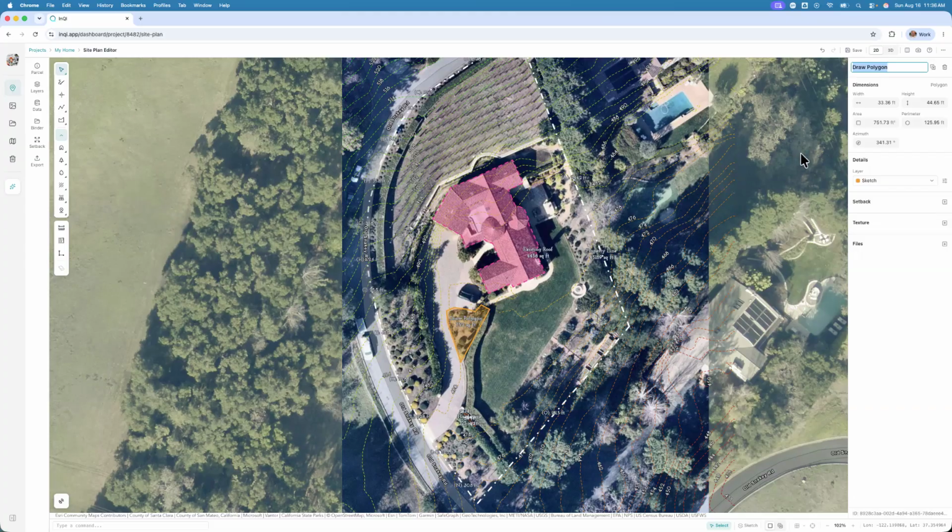I can now define this polygon to be whatever it needs to be. For example, this is going to be, I'm going to call it planting by driveway. I can select it to be what I need it to be, right? Or I can leave it as it is. It has characteristics, width, length, height, and so forth, and all the information is in the same place.